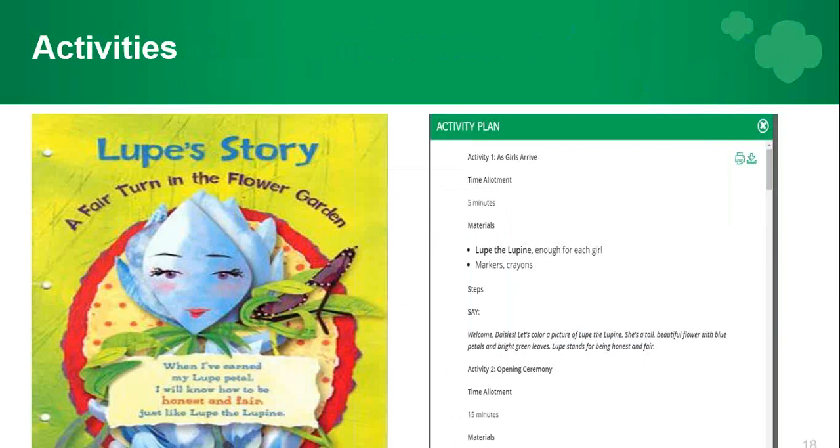Okay. So let's talk about an individual activity. In the activities section of the meeting, you're going to work on Girl Scout curriculum. Let's actually go through one of those, right? So the first thing I want to point out is, this is a petal packet. Lupe's story from the Honest and Fair petal. This is what it looks like when you get it in the Girl's Guide, right? So it's pretty, it's got pictures.